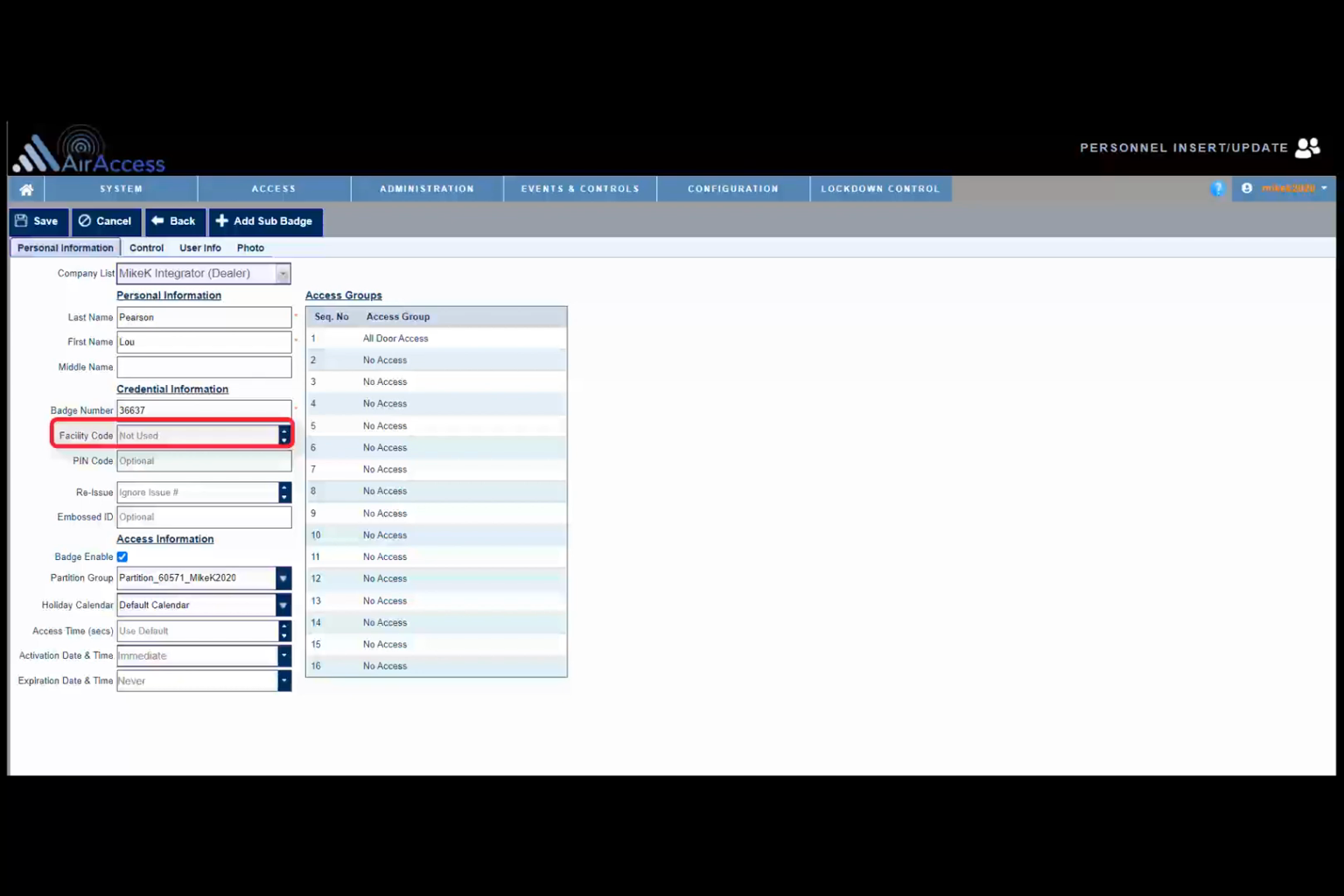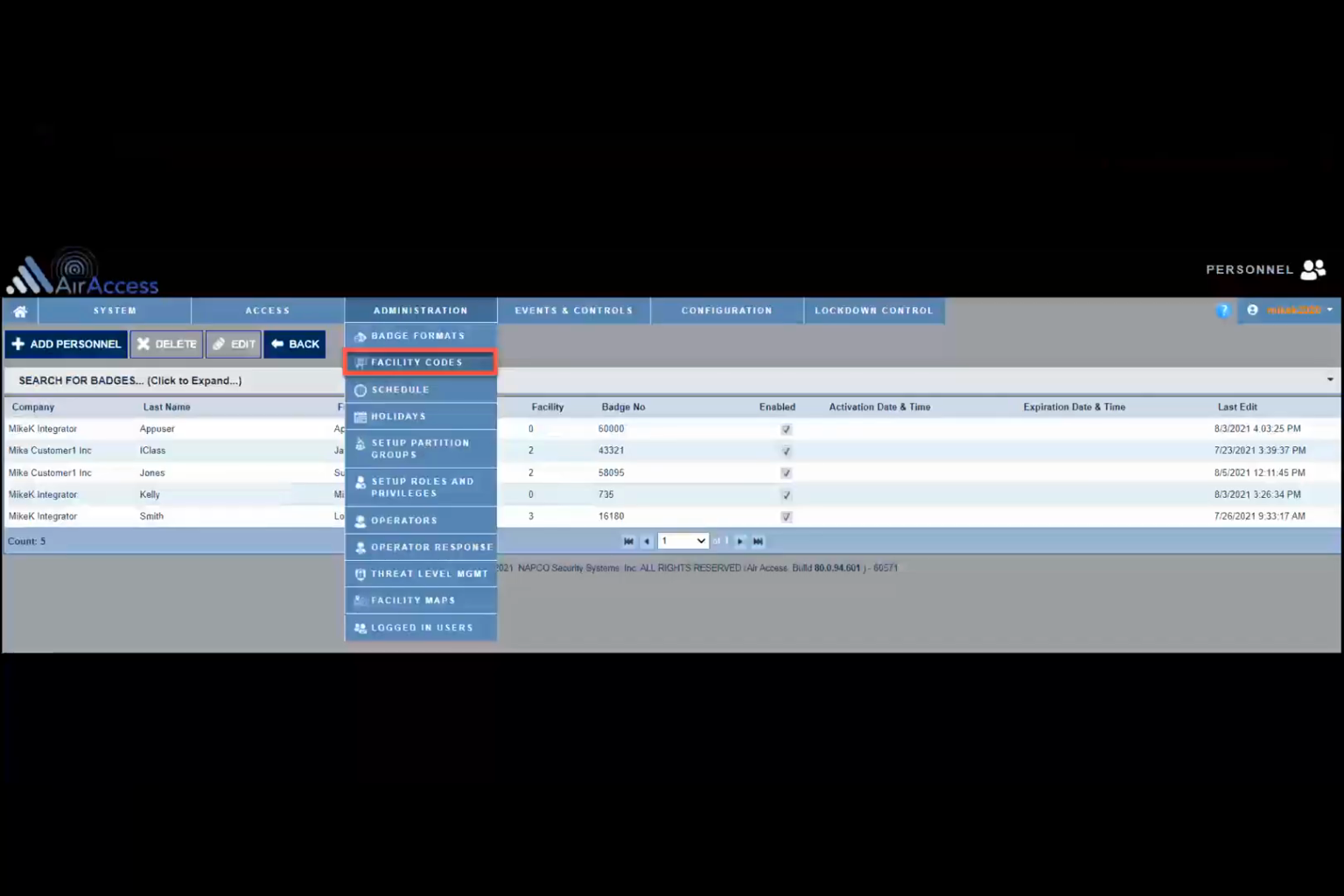Under each badge in Personnel, there's a facility code setting. The facility code setting is defaulted to Not Used. If you are using facility codes, you must set the facility code setting to a value between 1 and 10. The numbers between 1 and 10 points to a box on the Administration Facility Code screen. To open the facility code screen, click Administration on the main menu and then click Facility Codes.